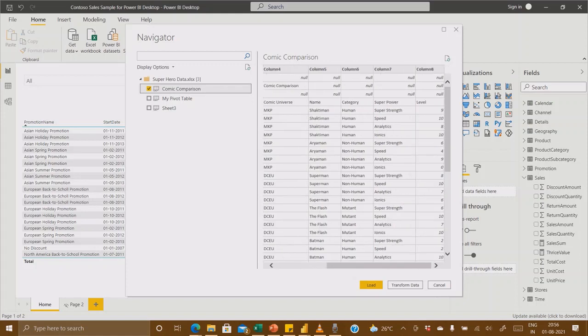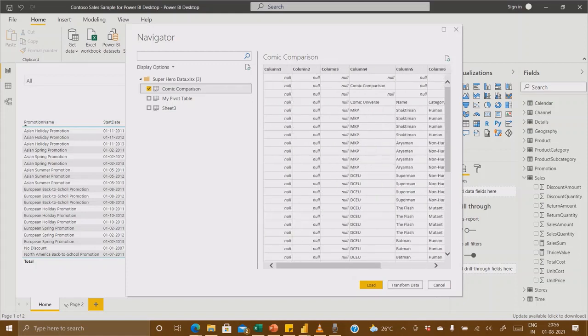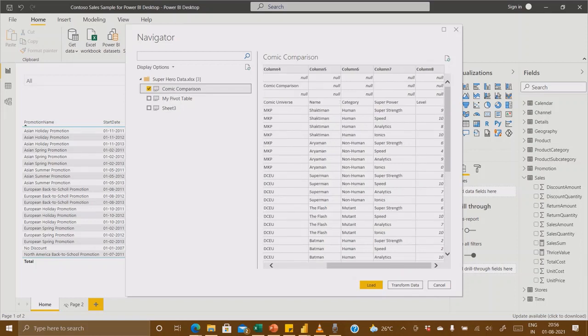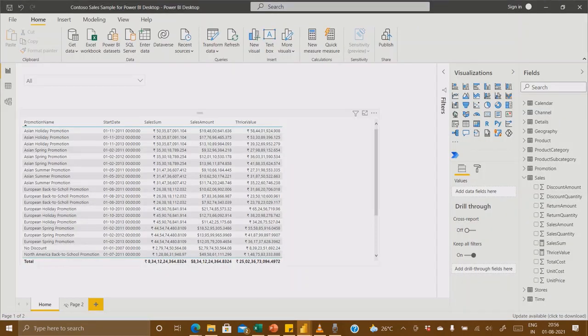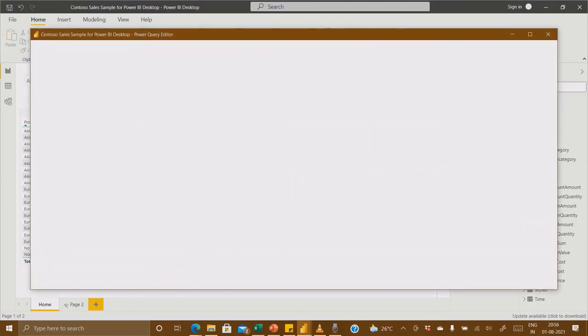So we need to transform this data to our proper format, right? We need to remove these columns. So what I will do, I will just simply click on transform data here. So it will open Power Query.